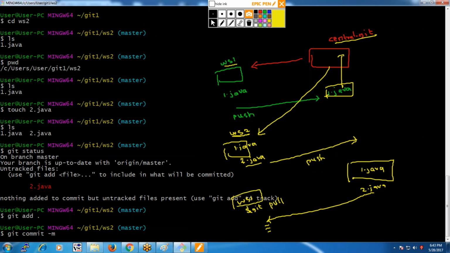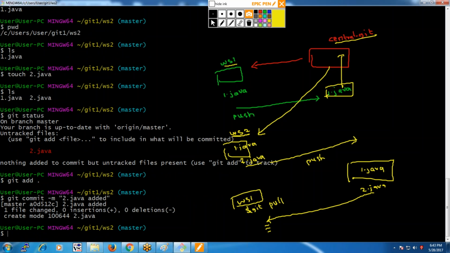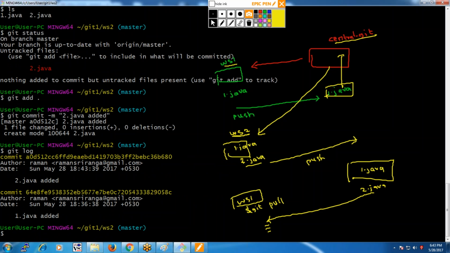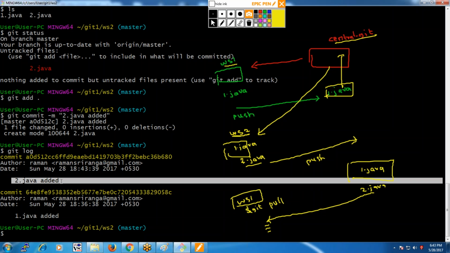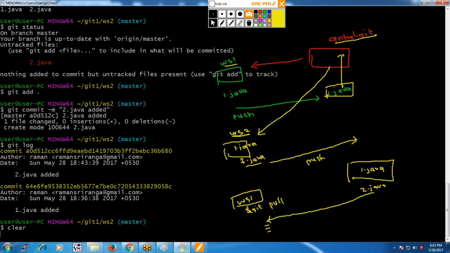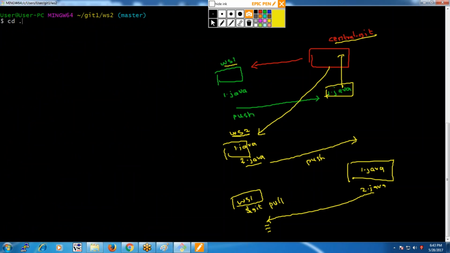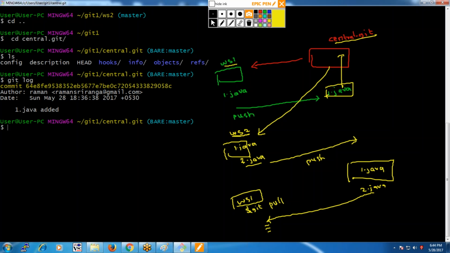git commit -m "2.java added". Now a commit ID has been created. If you get the git log, now you can find you have two commit IDs. The first commit ID is for 1.java added, the second commit ID is 2.java added. Okay, so now if you move to this central repository, cd central repository, and if you type ls and git log, you can find only one commit ID.